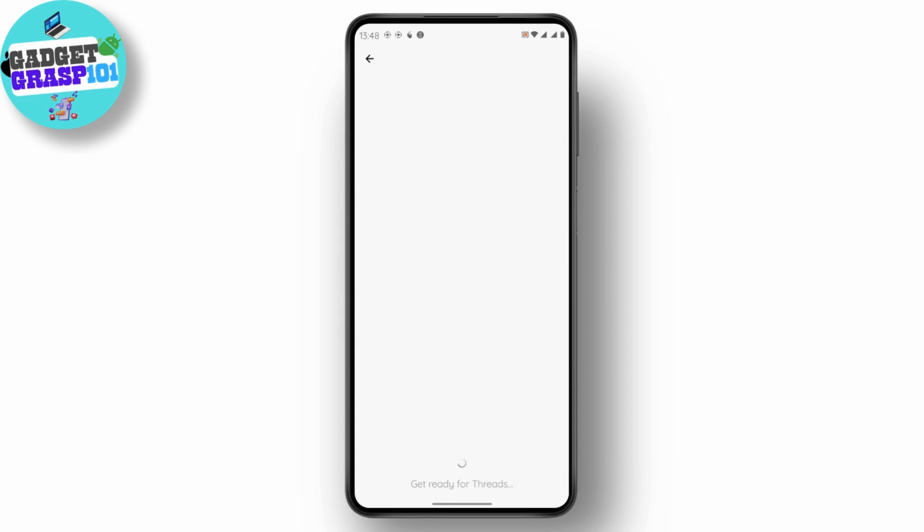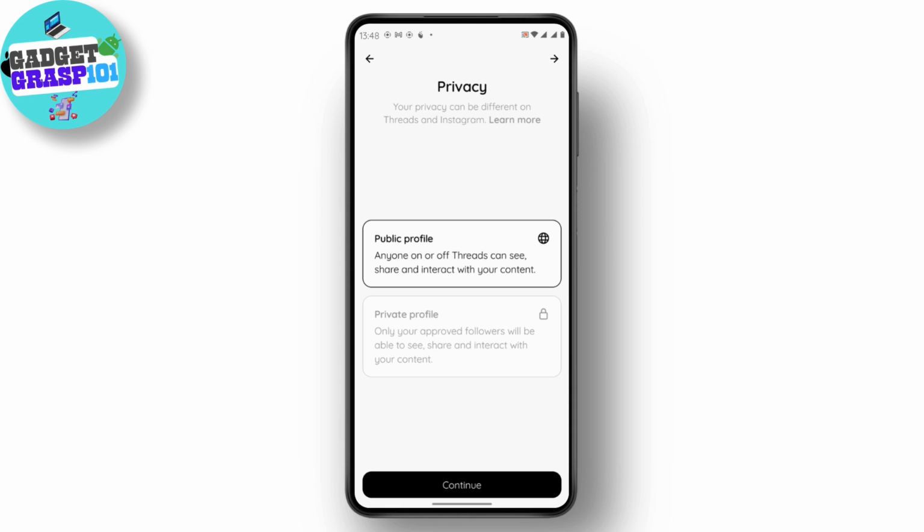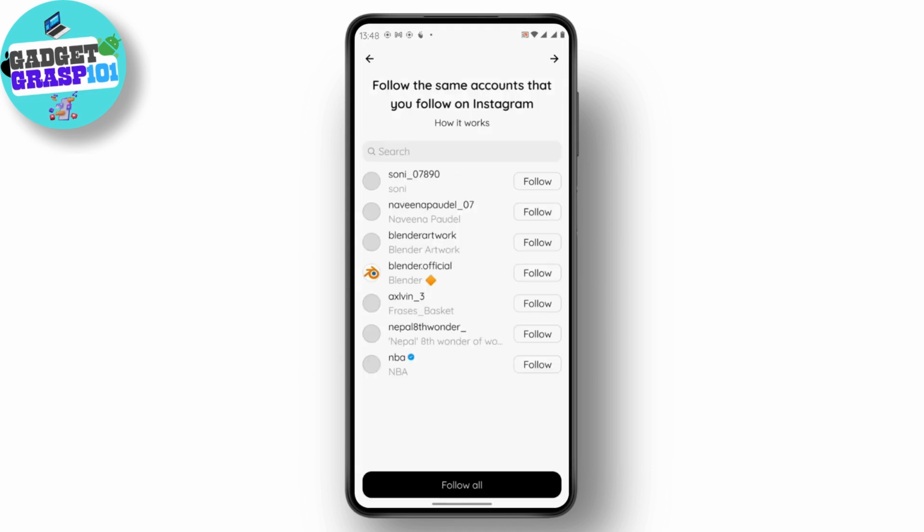create your Threads account. So after choosing your account, now you just have to select if you want a public profile or a private one. So I'll just simply select public profile and then tap on continue, which is on the bottom. And after tapping on continue, now you'll find all the followers that are in your Instagram account.